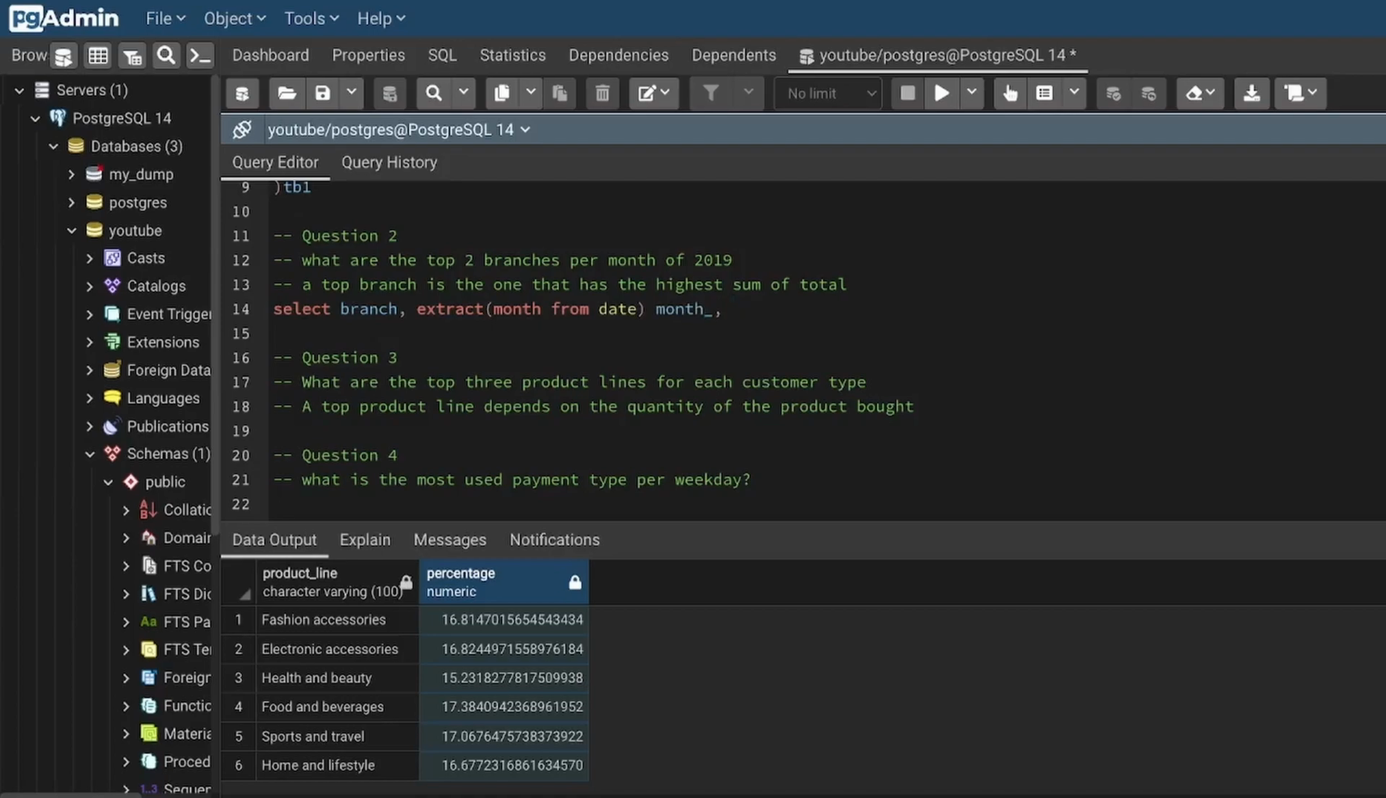Then I want to sum, because it is saying to get the top 2 branches, and a top branch is the one that has the highest sum of total. So we're going to sum the total amount. So total, and total is numeric. Obviously it is a varying character in the database, so I'm just casting it to numeric, and we call this total. This is from supermarket sales.